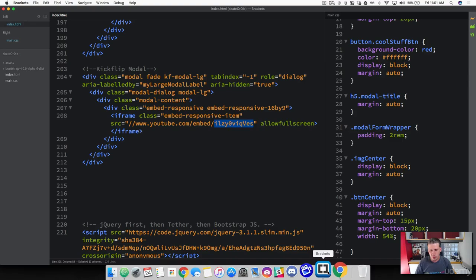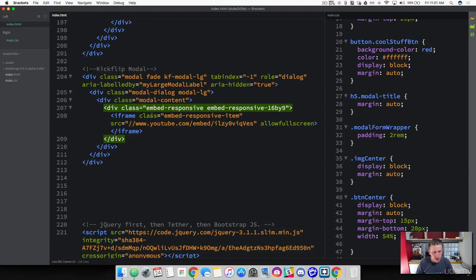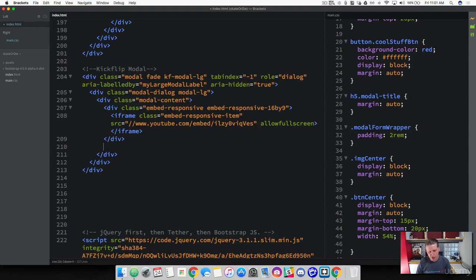So just head on over to Brackets, and then we want to make sure we're still in the modal content and outside of the responsive frame here. And just under it, let's just add a paragraph tag, something simple. And then let's type: kickflips are easy.